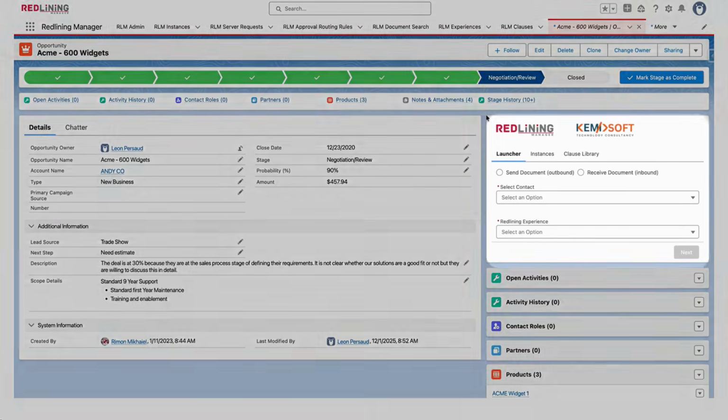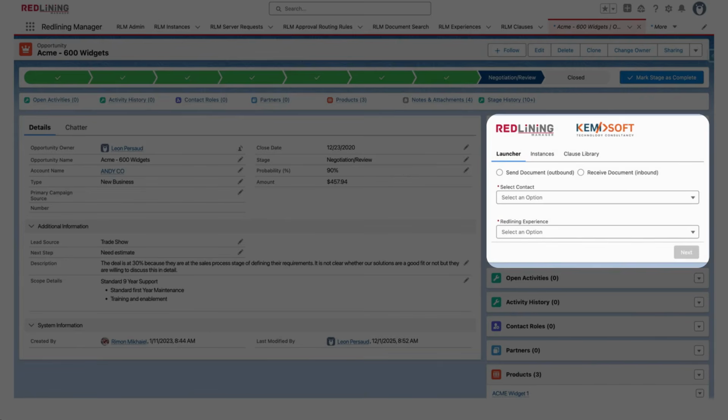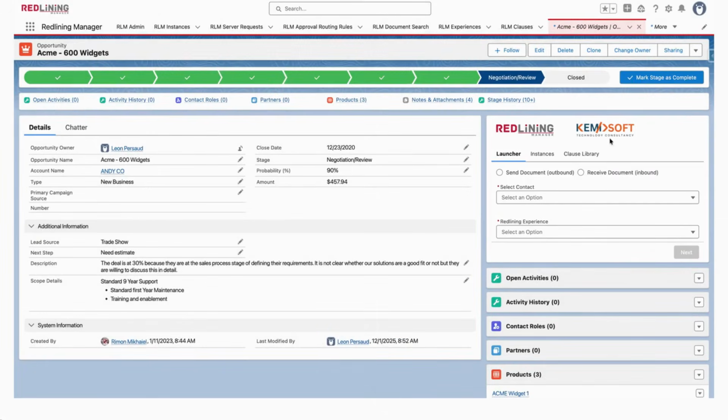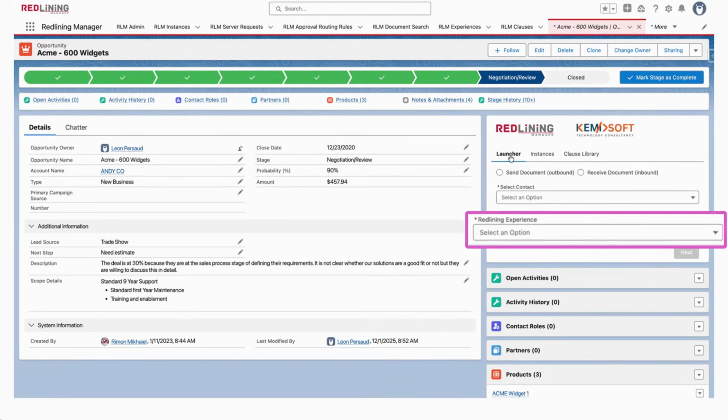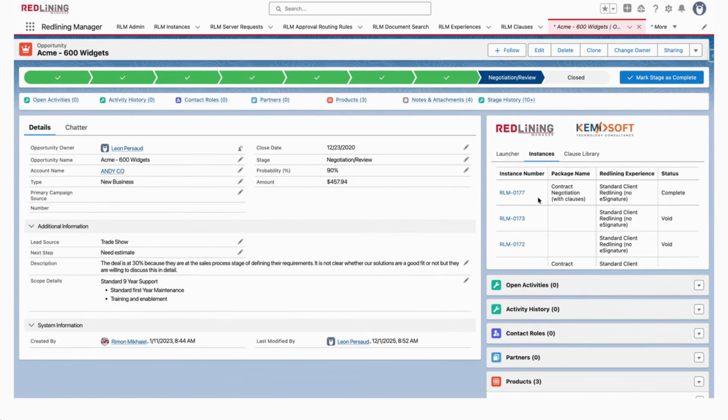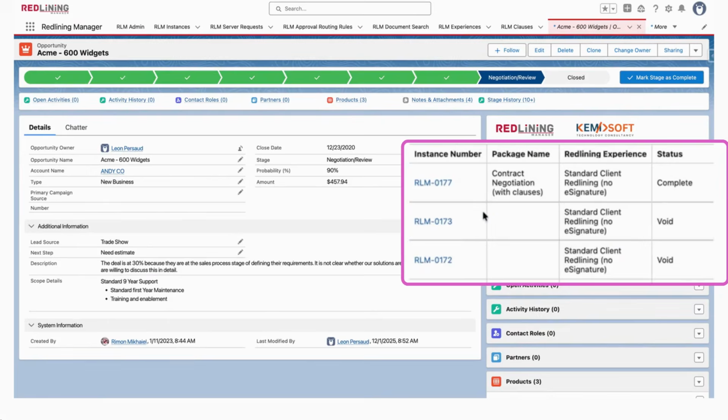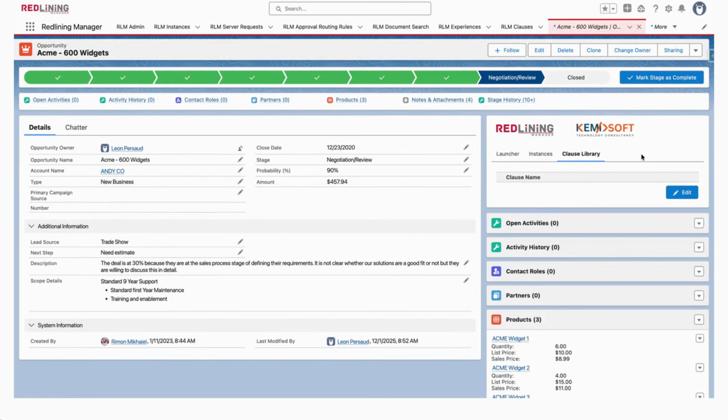RLM includes a Lightning Web component that lets you start a new redlining instance, view existing ones, and manage clauses. The Launcher tab starts a new RLM instance. Here you specify the document direction, inbound or outbound, along with the contact, the template, and the RLM experience. The Instances tab shows all instances created from this opportunity. The Clause Library tab shows the clauses currently assigned to this opportunity.